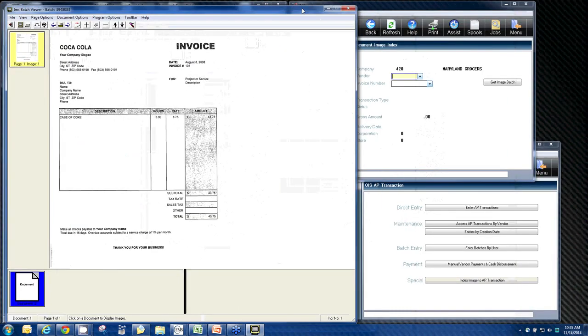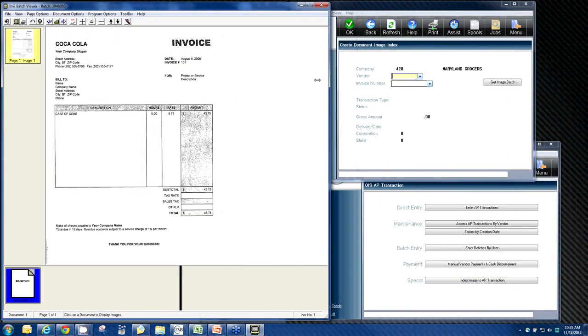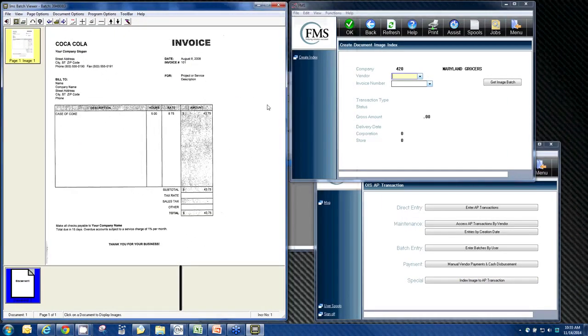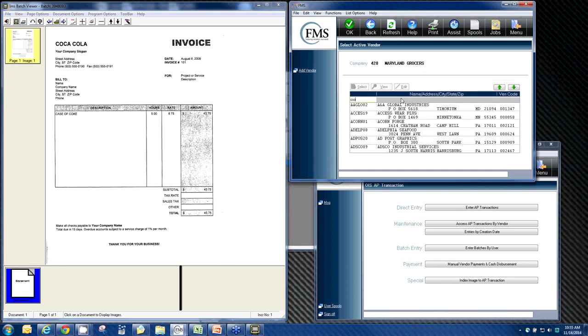Let's move that on over again. We also recommend 2 monitors if you're indexing images. It makes it a little bit easier so you're not having to move the windows around so much. All right, so now we're going to choose our vendor. So we'll go to Coke.